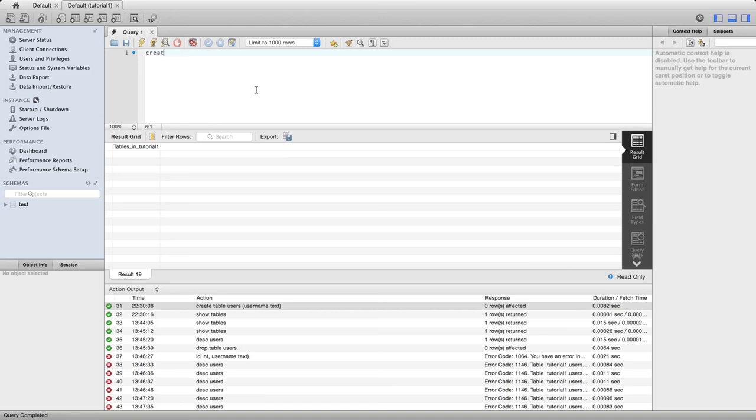And I'm going to say create table users. So we're going to recreate it. And I'm going to create it with two columns. I'm going to say ID, that's going to be the name of the first column. And I'm going to make it an int. And an int is a numerical value in MySQL. It can store integers, so not floating point numbers with a decimal point in them, just integer values.